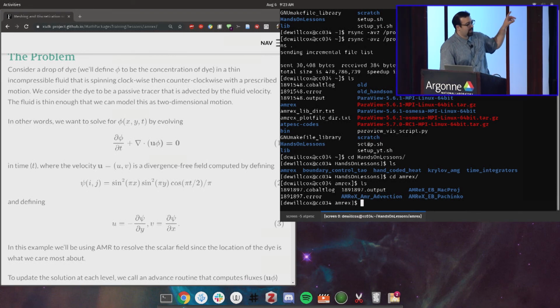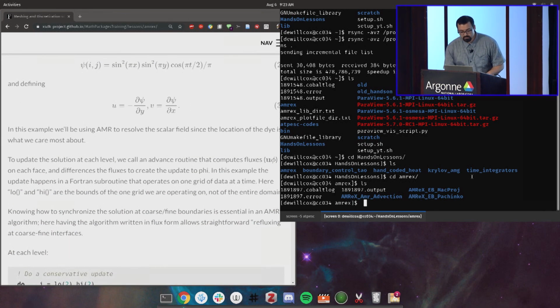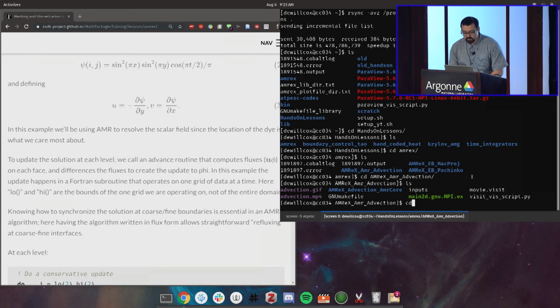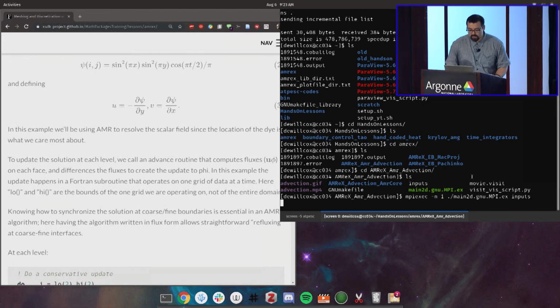This problem is a drop of dye that is being advected in this velocity field. It's a divergence-free field, and so we advect a blob of dye, and that's what you're going to see. So we're going into the AMR advection subdirectory here. There's a main executable, so we can do mpiexec with 1 rank and give it the inputs file.